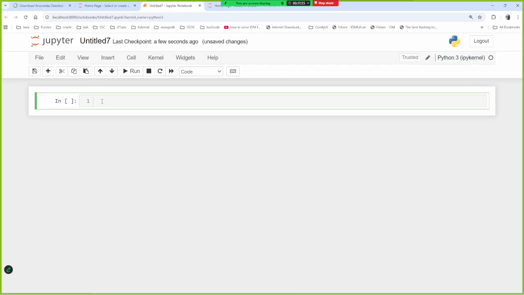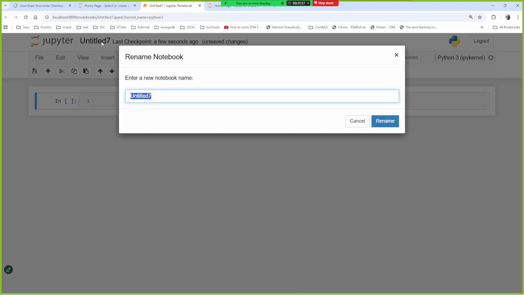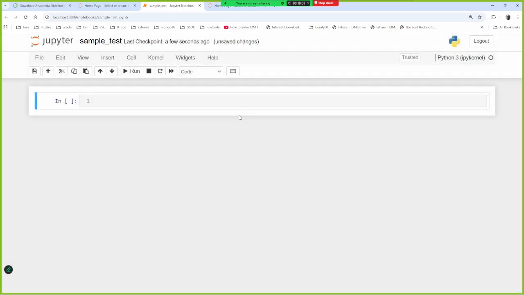Here you can write the code. You just name the notebook, maybe sample test notebook. And here I can write the code. My first code is print welcome to data science, welcome to generative AI course. This is the Python syntax to print the statement.